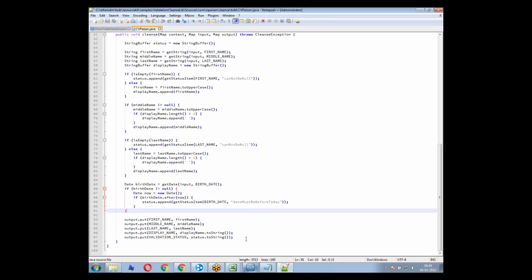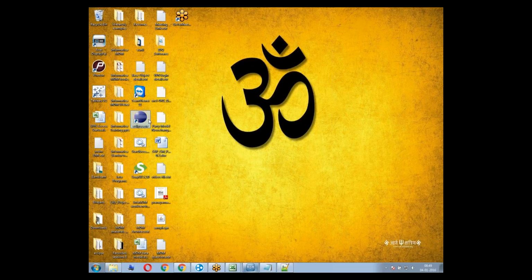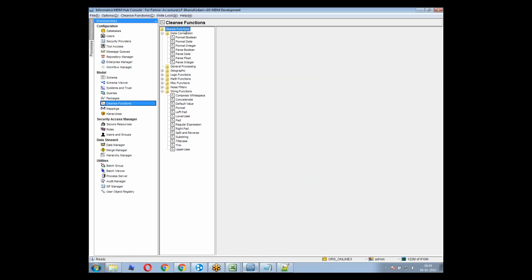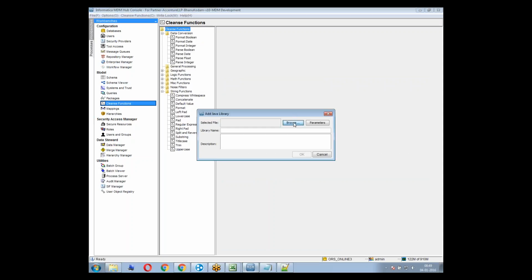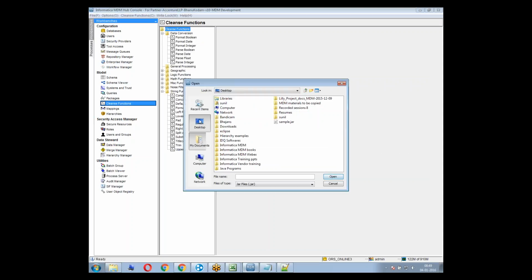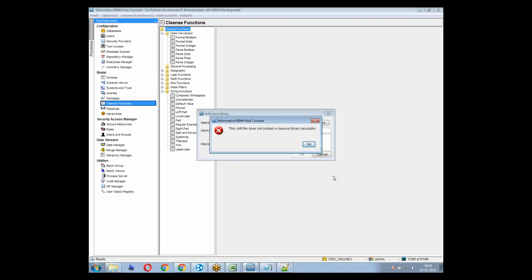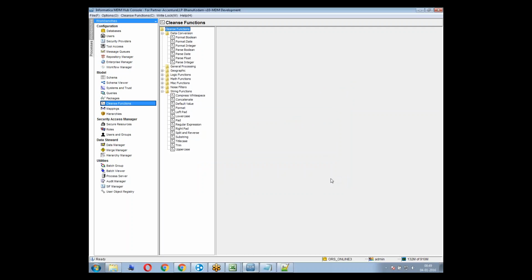Once you do that, you have to open this particular Java code in Eclipse and compile it. Once you do that, you export it to a jar file. For example, this is a jar file. And then you create a Java library and just upload that here. This is a user exit program, so this will throw an error, but when you do it, this will work properly.